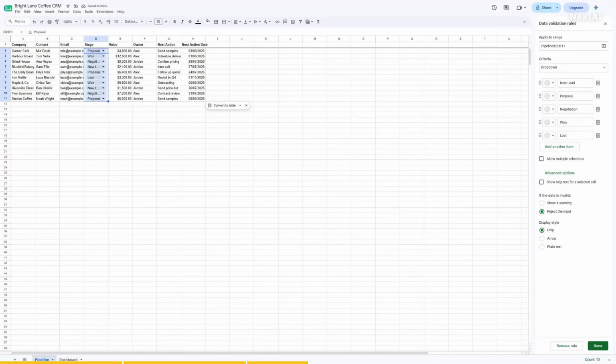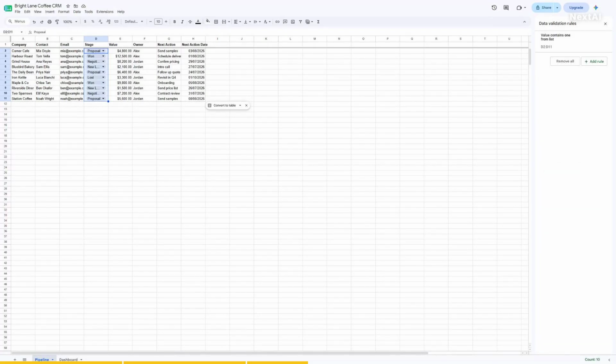Then click add another item for each of the last 3: negotiation, won and lost. Now click advanced options and choose reject the input, which blocks anything off the list. Click done. Every stage cell now has a small arrow. Click it and pick from the list.